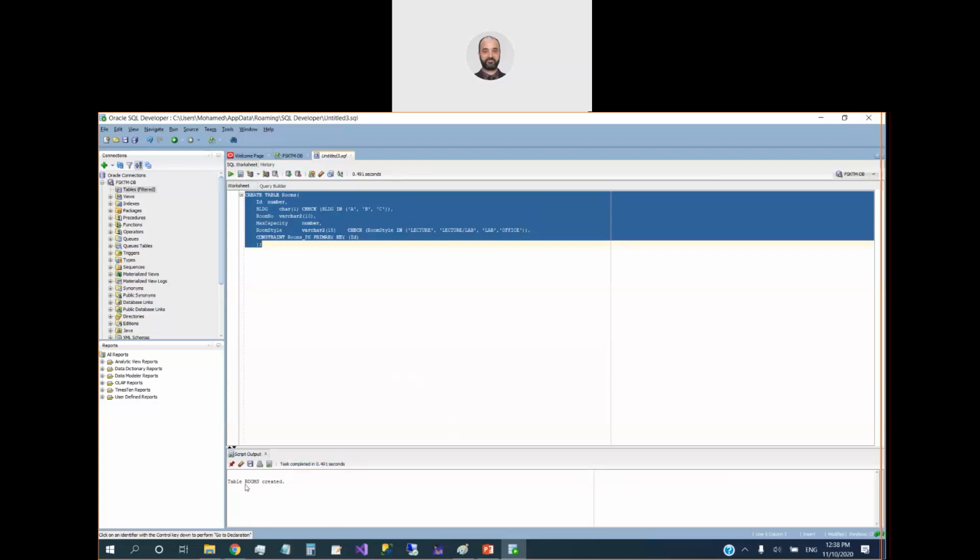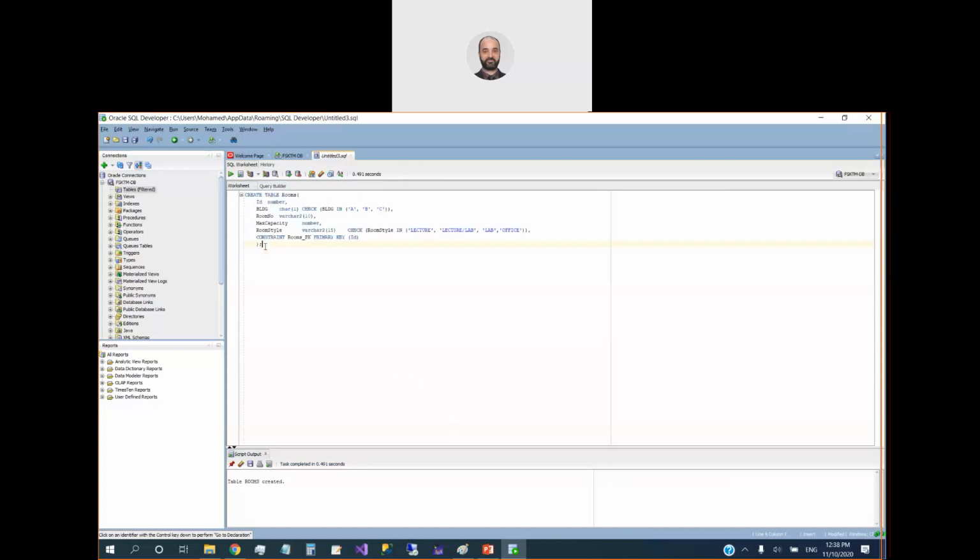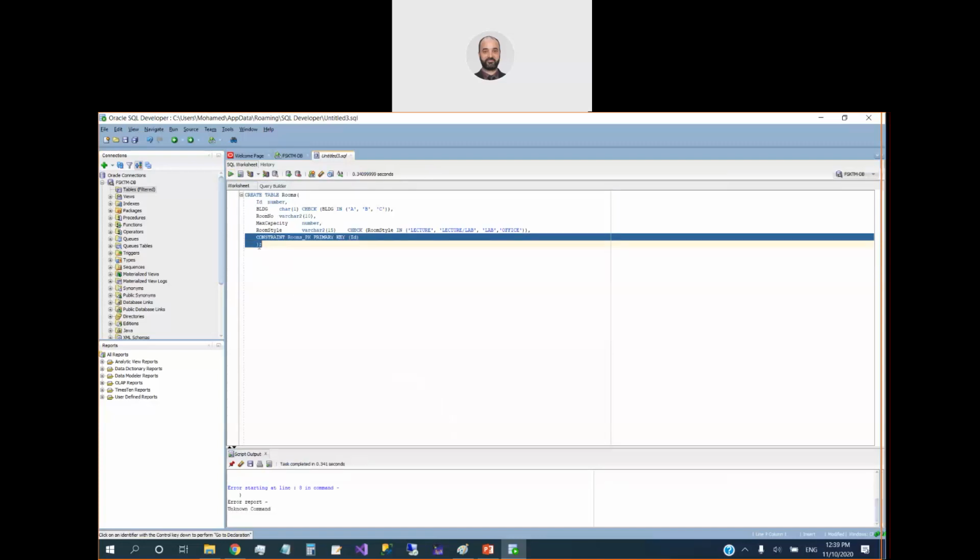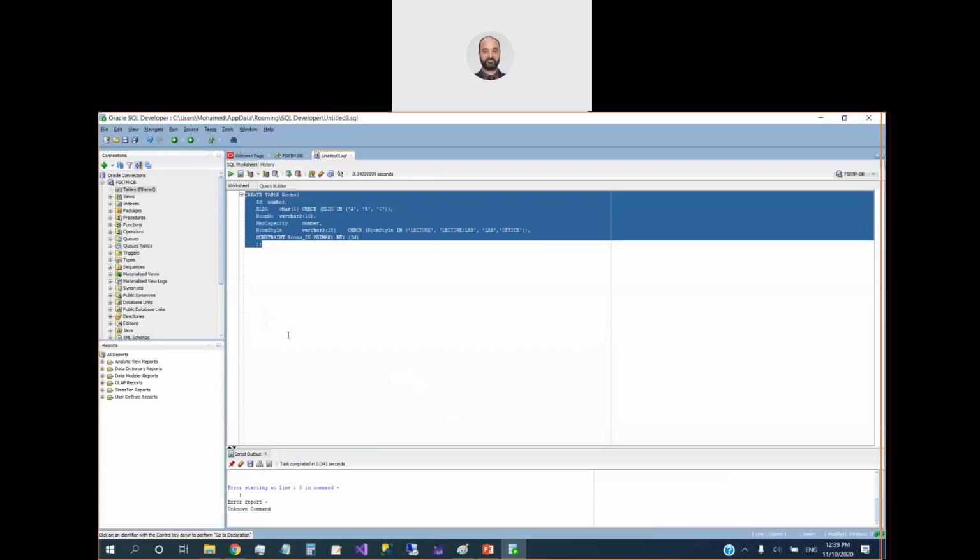Table rooms is created. Okay, here one more thing. When you run, you cannot select a partial part of the command. If you do like this, then the selected part is going to be run only. That's why it will show you an error, unknown command. So either click on the empty space and don't select anything, or select the exact command that you want to run. In our case, the command is already completed, so table rooms is created.